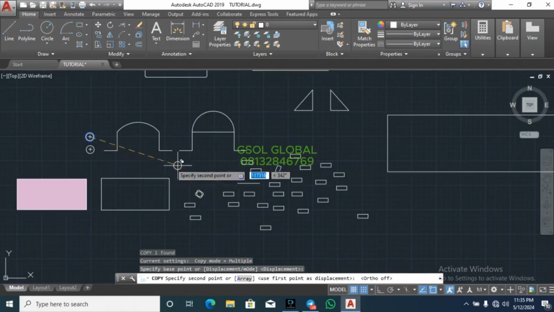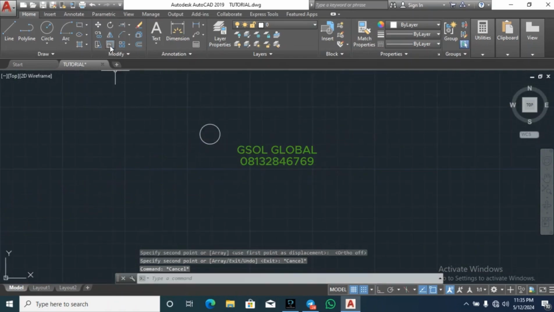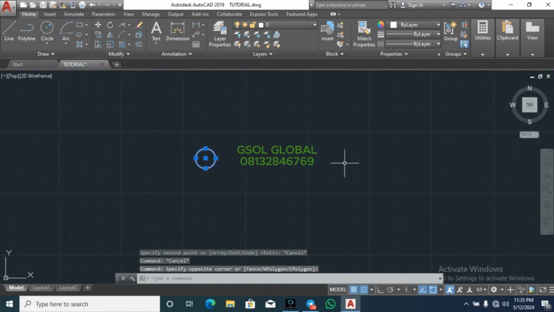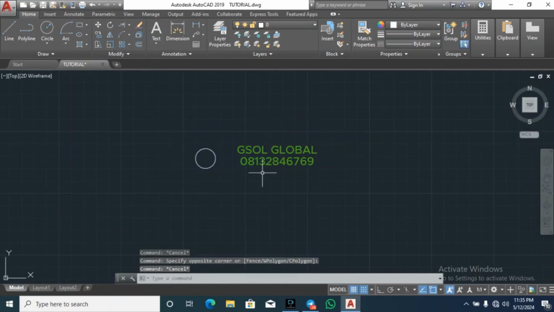So I'm going to turn on my orthogonal. Alright, let's talk about the next one, which is scale. For scaling, I'm just going to use this. First of all, you tell AutoCAD what you want to scale by selecting it. You can use either selection method. So select it, go to this point, and click the scale tool.